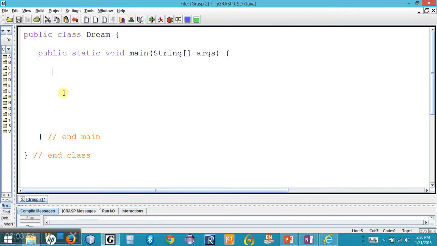And then we are going to type in here something that will print to our screen. So I'm going to use system.out.print, and then I'm going to follow that with parentheses and a semicolon. Anything that I put inside of these parentheses will print to the screen. So let's just print to the screen, hello world.